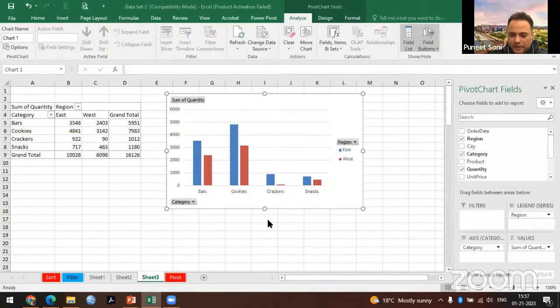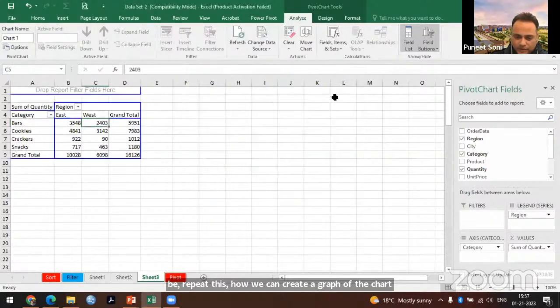Do you want me to repeat the entire process, or repeat how we can create a graph or a chart? Okay, I'll repeat it again.